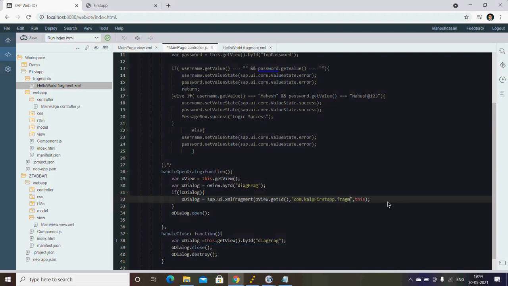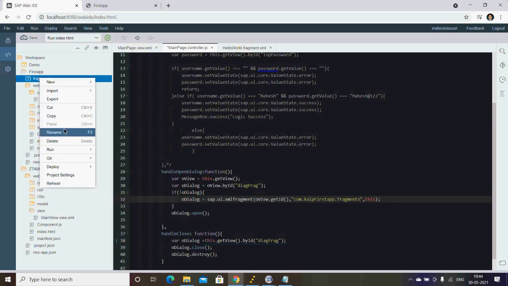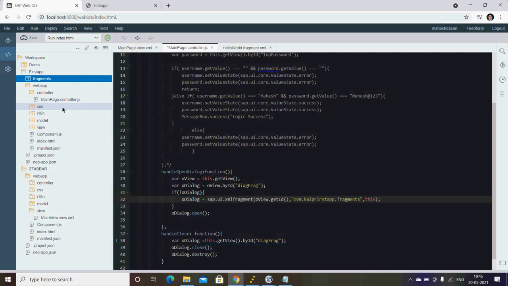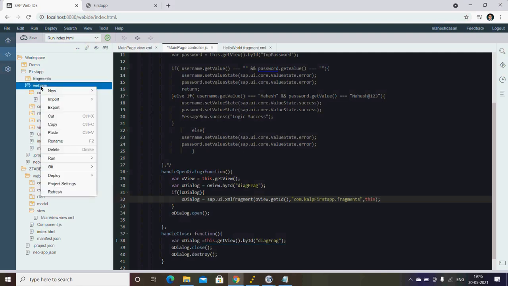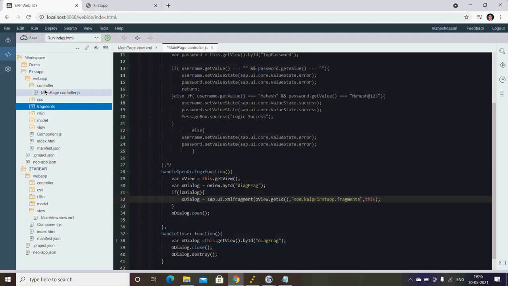Folder name is fine. So what was the mistake? You have created the fragments folder outside of web app. The fragments folder must be inside the web app, right? So can we move that folder inside the web app? Just right click and check whether you're getting the option as move. I think it's not there. Okay, do one thing. Just create one folder. Okay. Yeah, it is there.